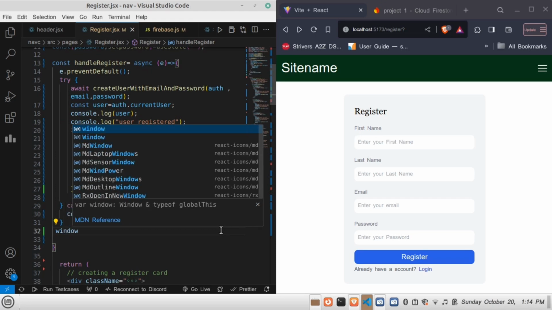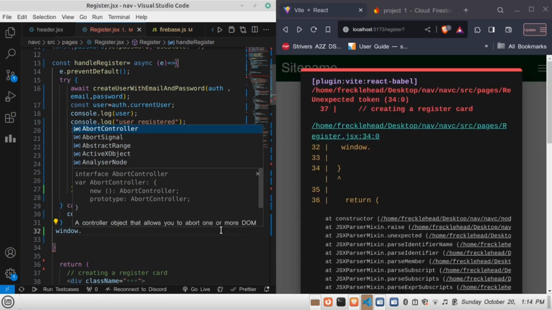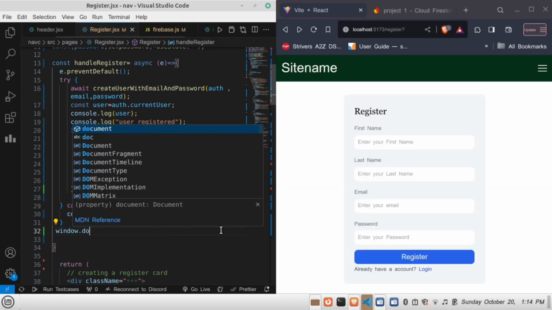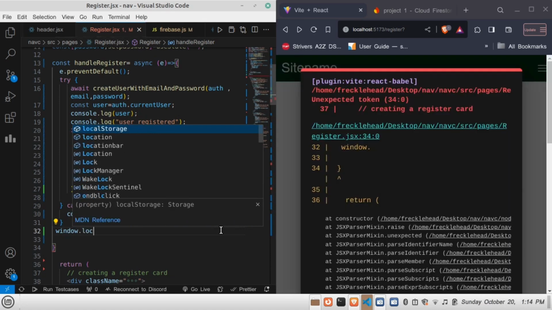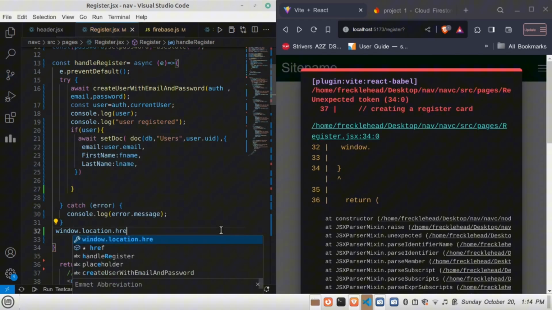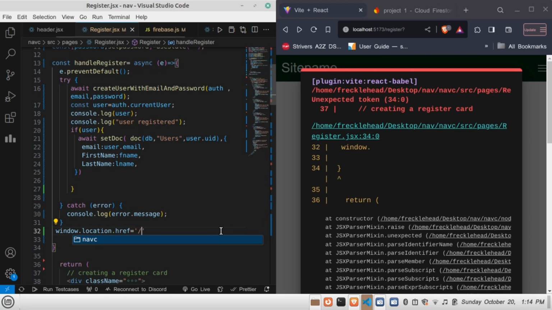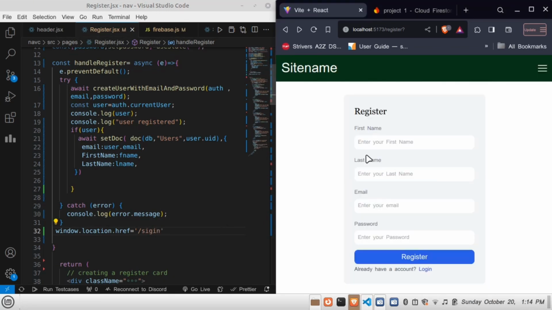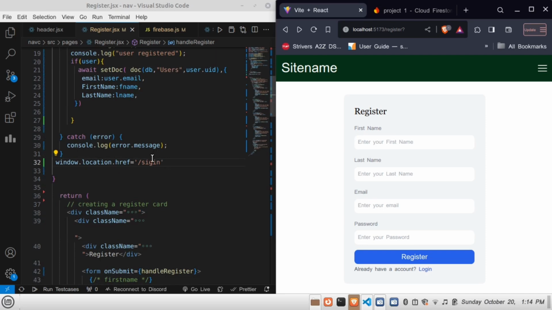So I'm going to use window.location.href. What this will do is navigate me to the location that I want. I want to go to /sign-in. So I'm going to do that. The spelling of sign-in is incorrect here, so let me quickly correct it.